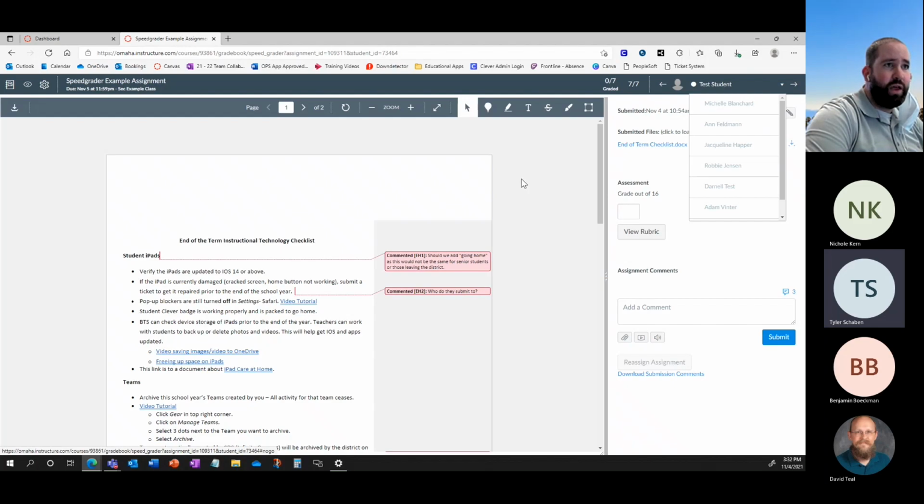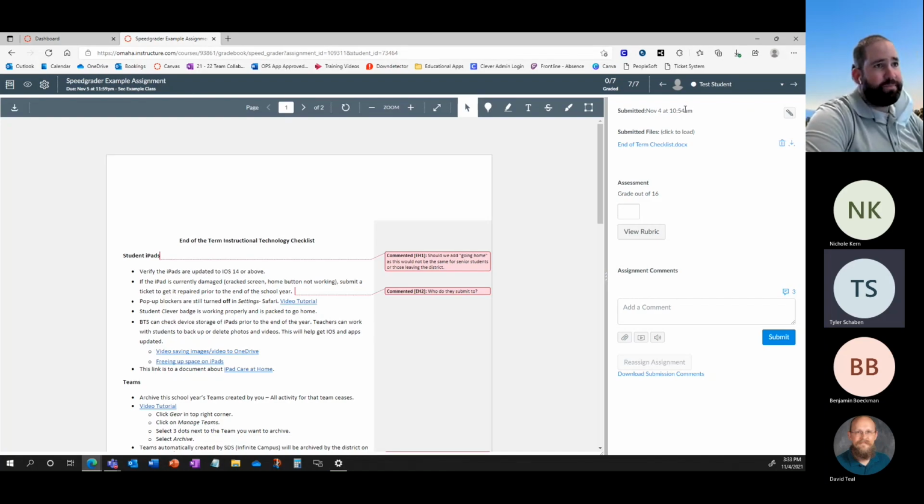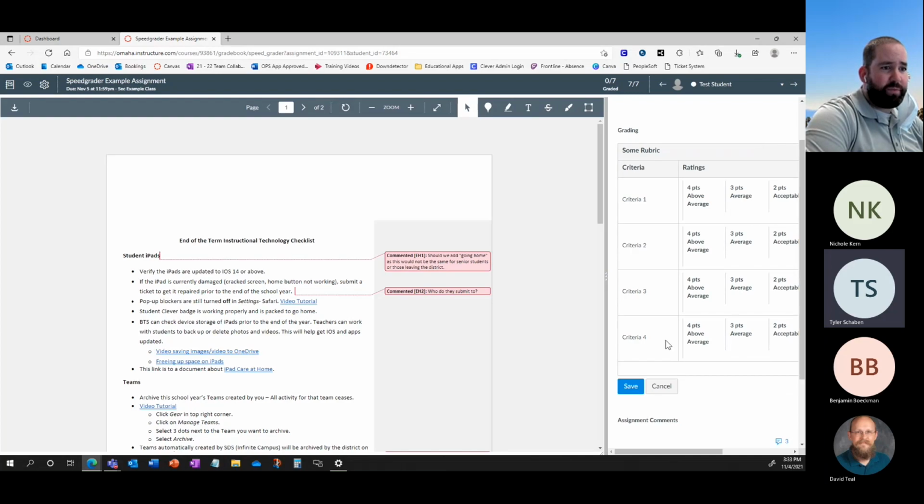Now, down here, there is a download area, so you can download the file that they submitted to you, if you wanted to download them and print them off or save another copy. Right here, it says how much the assignment is out of, and then there's a box for me to type in my score. However, if I used my rubric, which I'll show you how to set up during the second part of today, I can click on View Rubric, and then it pops my rubric up.